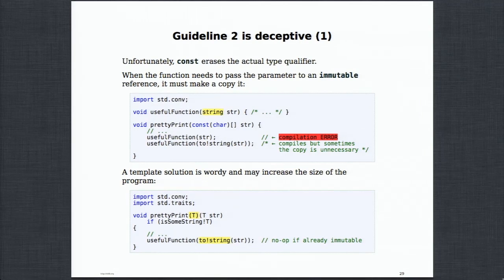Then you can always pass your parameters through toString. The good thing about a template solution is templates always retain the exact type that is passed in. And toString is so smart that it will not make a copy if the parameter is already immutable. So you can go ahead and do this here, and it will be a no-op if it's already immutable. This is a solution for this condition, but it doesn't look very appealing. It doesn't read as cleanly as the other one. You have to go into these constraints if you need to, and you have to do this all the time.